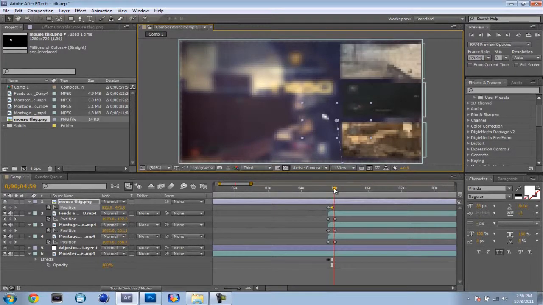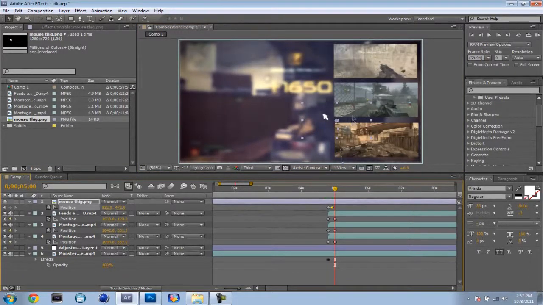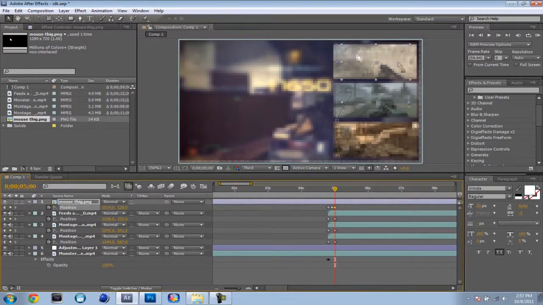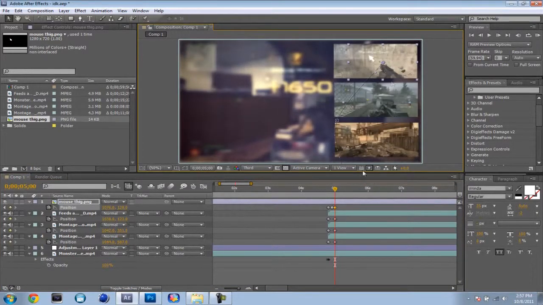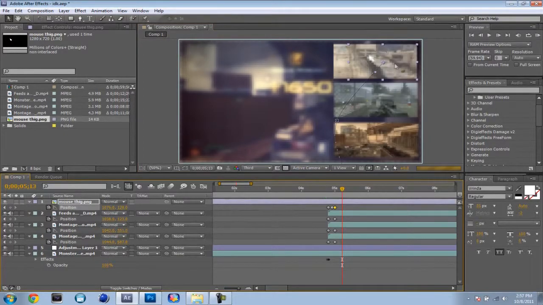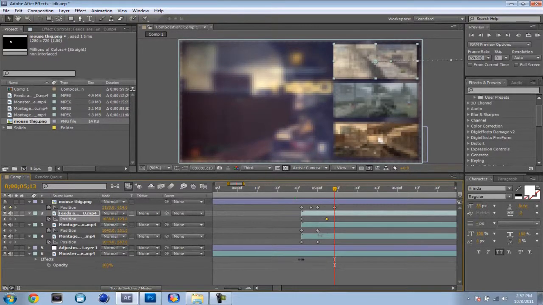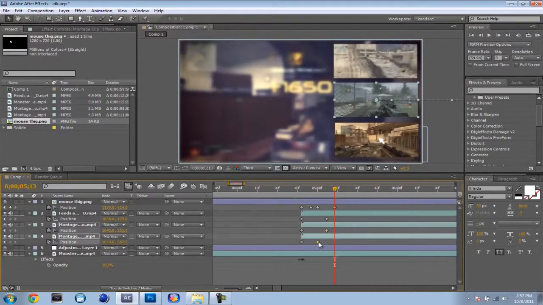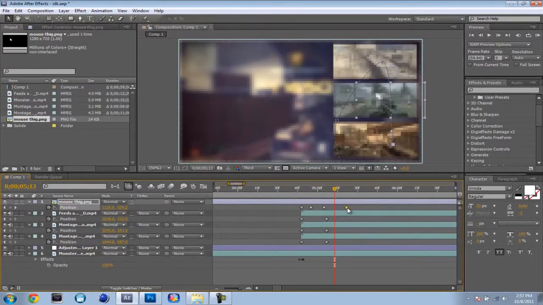And I'm gonna drag the mouse up like this. And let me just go a few frames this way. Drag it down. I'm gonna click on this clip right here. I think the clips come out too fast. So let me just move a little this way. Readjust your keyframes or whatever.